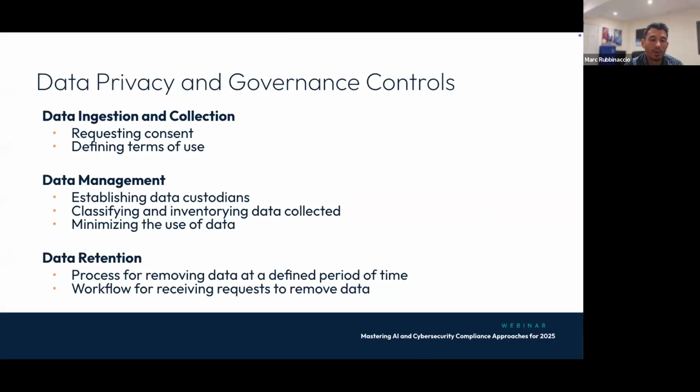I'll jump into the first section that we have here, which is in regards to data privacy and governance controls. We'll be talking about cybersecurity controls a little bit later. But these are data privacy controls that are fundamental. They can help you in order to maintain a secure AI system. We'll cover a few of these here. A lot of these are mentioned in the GDPR or the CPRA, CCPA, different privacy-related frameworks.